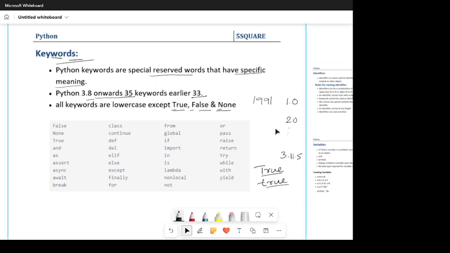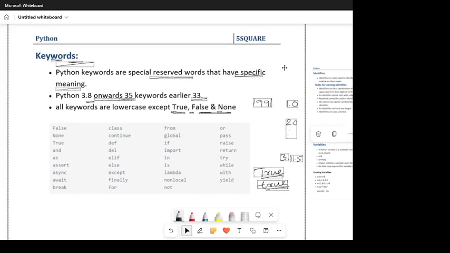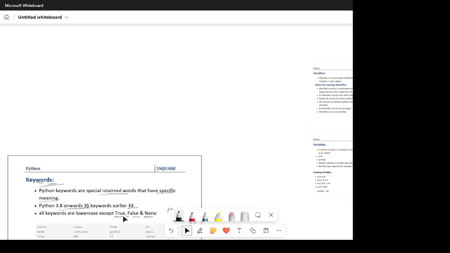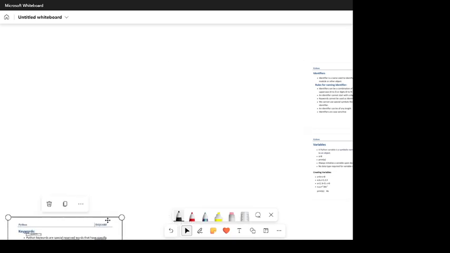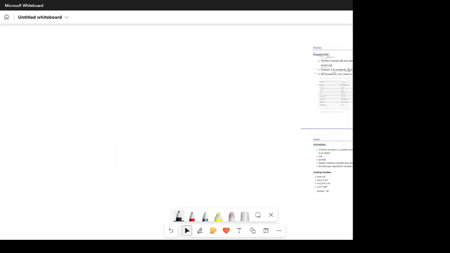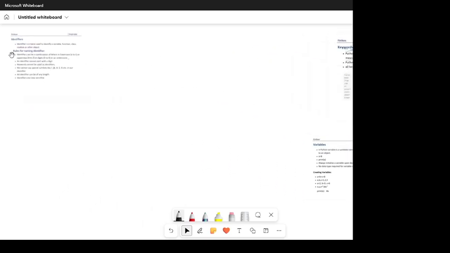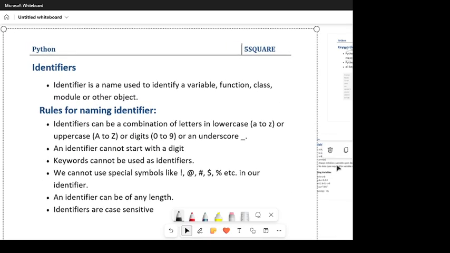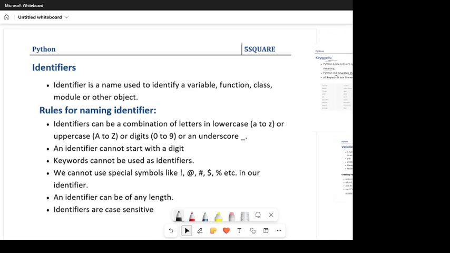Now we move to the other part, that is identifiers. Just a second. Let me take out this and bring my identifiers here. Okay, so now you can see the identifiers here.